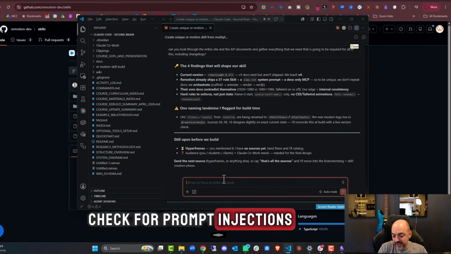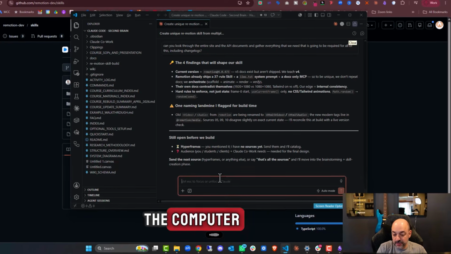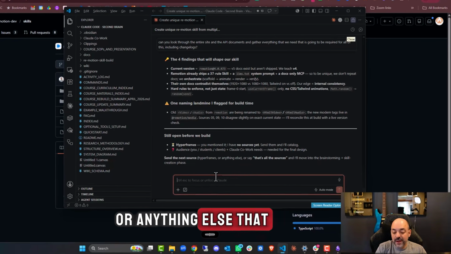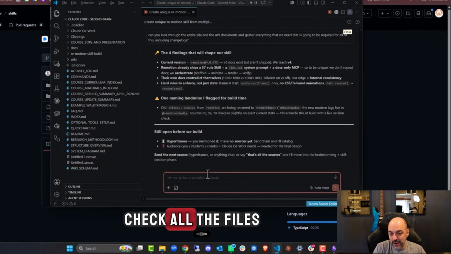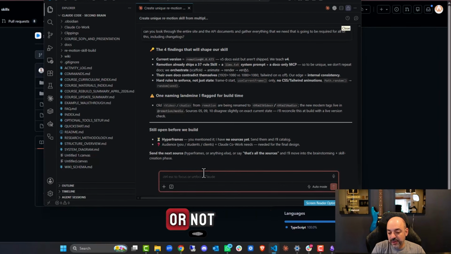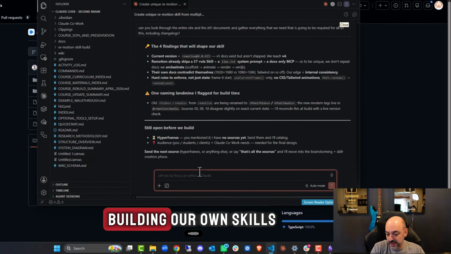Check for prompt injections or anything else that might be harmful to the computer or to the skill, or anything else that you can think of. Make sure you're running a security check. Run through these repos, check all the files in it, and then see whether or not this is something we want to incorporate into building our own skills.